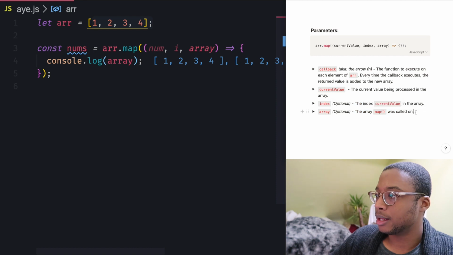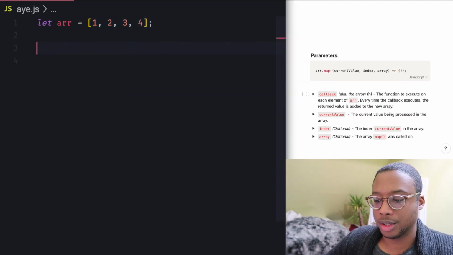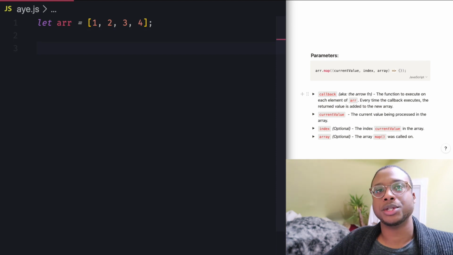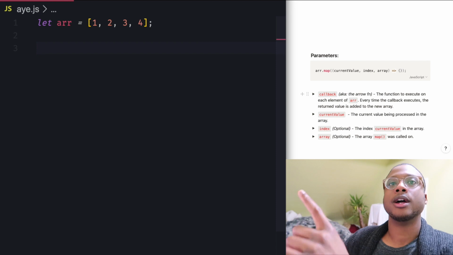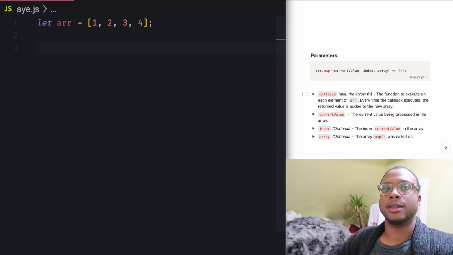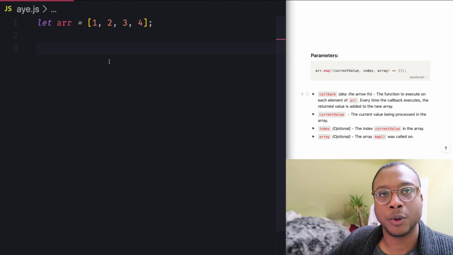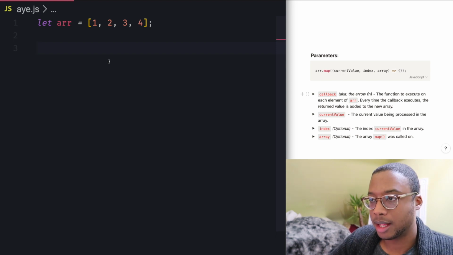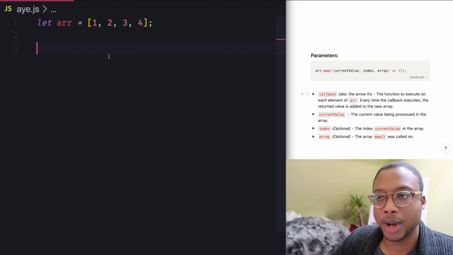So there's that. Now I want to show you how map actually works under the hood. Just like I mentioned in the forEach video, if you haven't seen that, I have it in the info card above, it uses a basic for loop. Just like forEach, it uses a basic for loop, but the difference is map creates a new array. Let's demonstrate that right now.